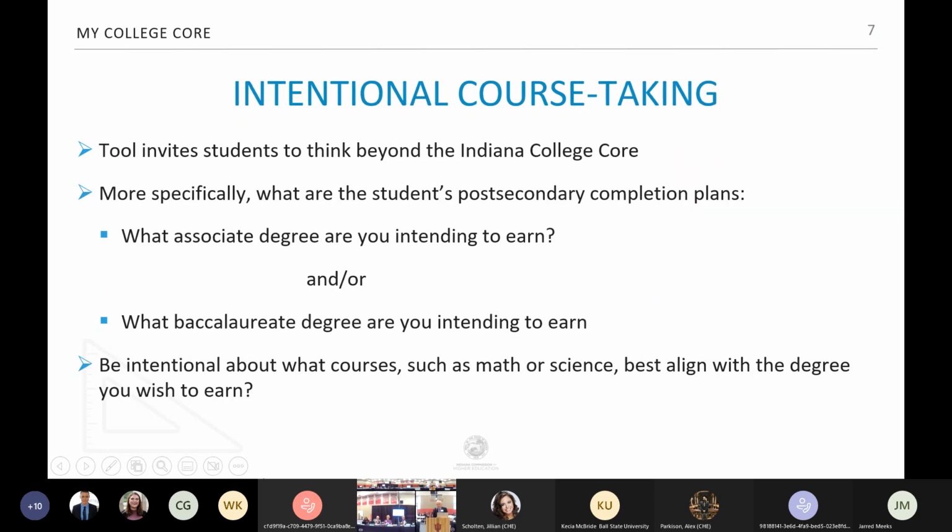So, intentional course taking, that's what this tool is really all about. I don't know if you had a chance to read the blog that was included in the agenda, but it's all about moving from random to intentional acts of dual credit.